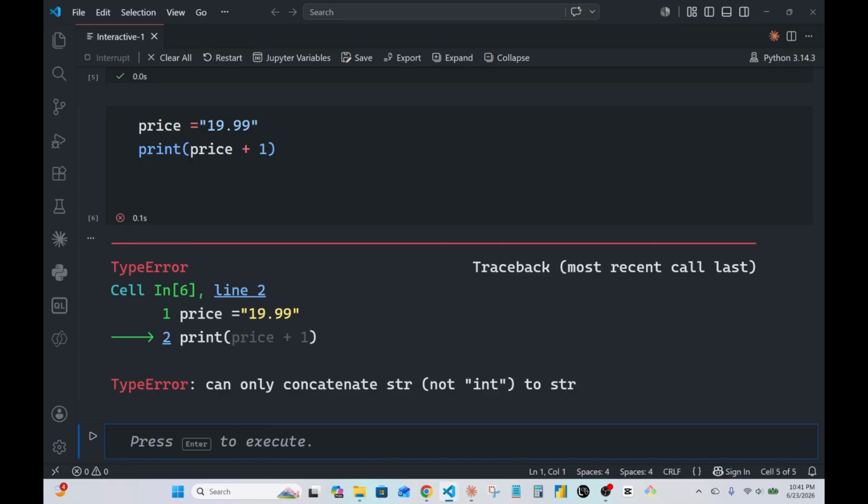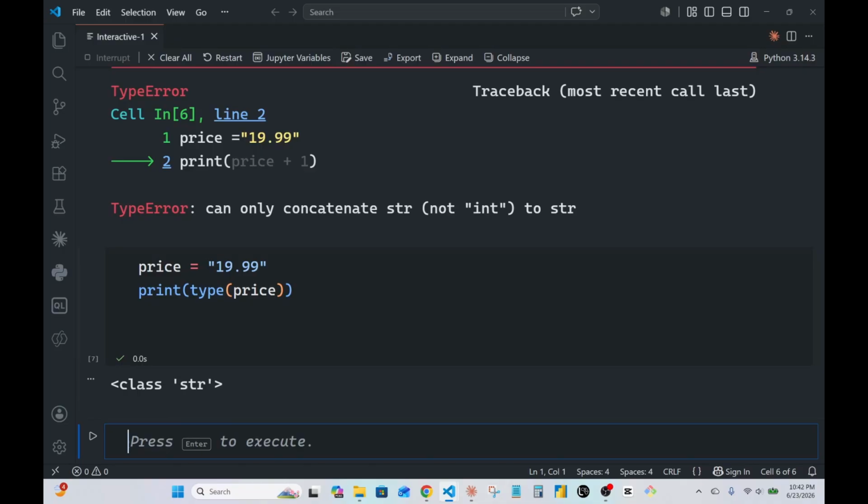So how do you actually check what type something is instead of guessing? There's a built-in function for exactly that. type() tells you exactly what you're holding. And if you need to convert it, Python has built-in functions for that too.